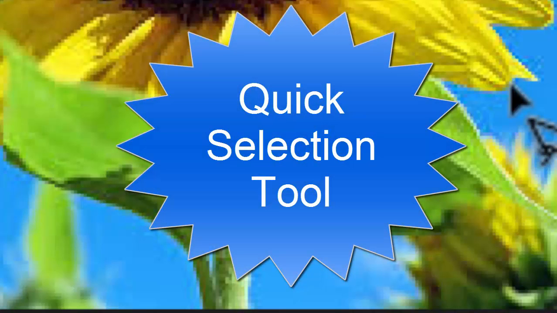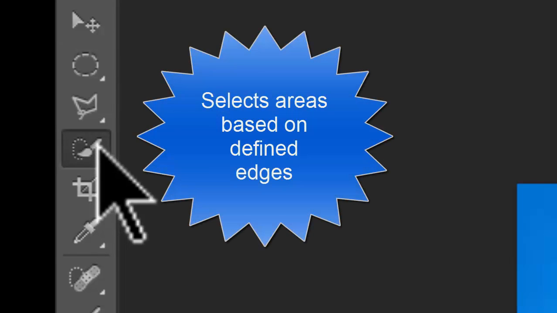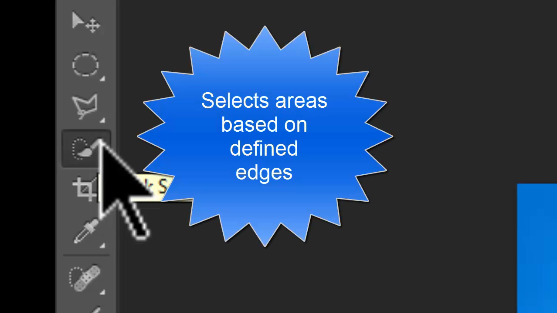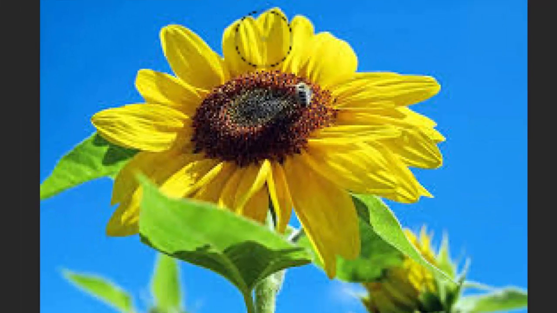Let's move on to our quick selection tool. I love this tool. So I'm going to go to my toolbox and click on my quick selection tool. Now remember, the quick selection tool is used to select areas with clearly defined edges. In this case, we do have the flower here. It does have definite clear edges, and it is an odd shape. And I would spend some time with my lasso tool working to get that just right.